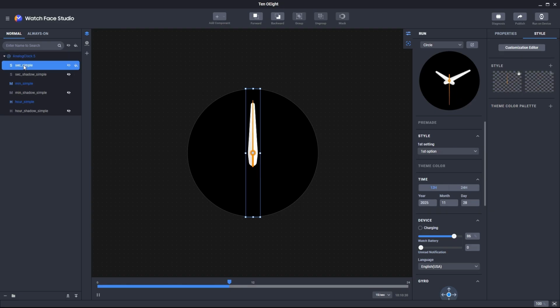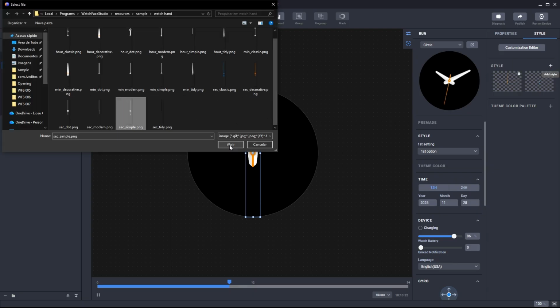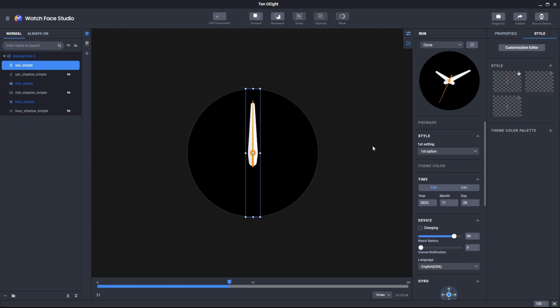Select the hand you wish, then click on the plus button of the Style tab, then select the image. But be careful, the analog clock component combines all hands into one element. If you add one hand for one of the components and not for the others, when the user selects this option, the other hands will not be displayed, as you can see here.